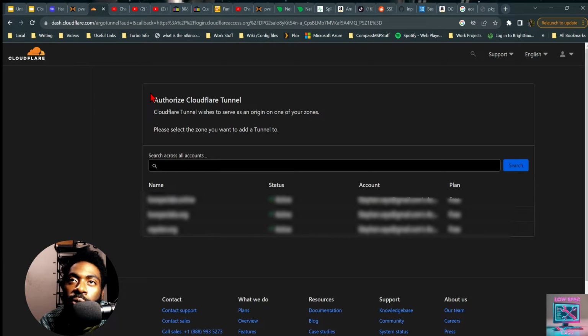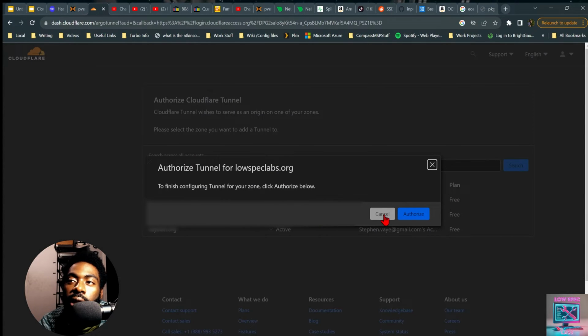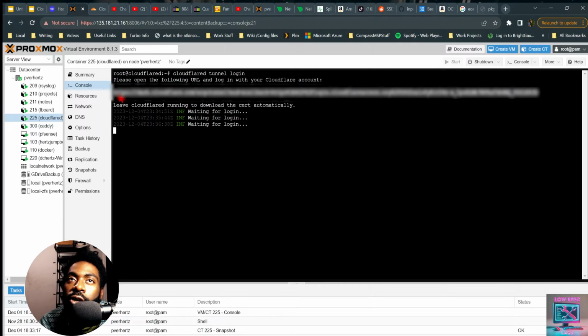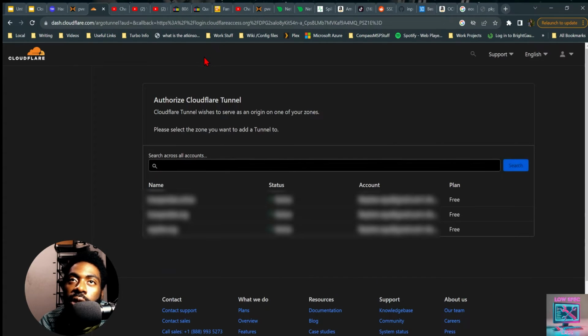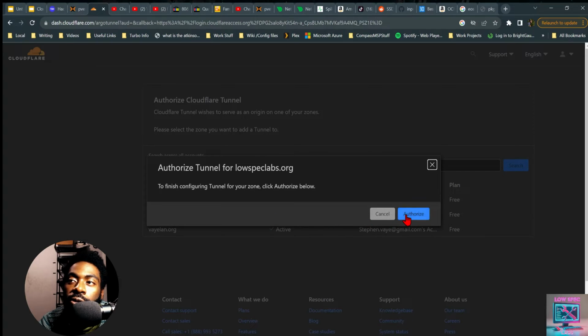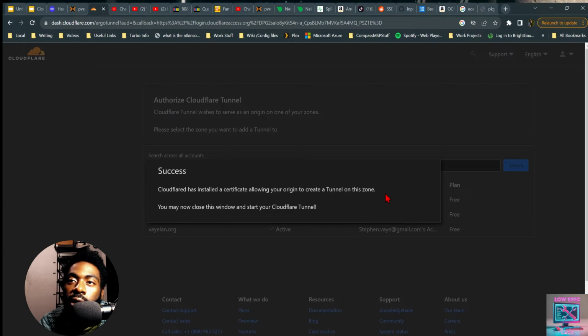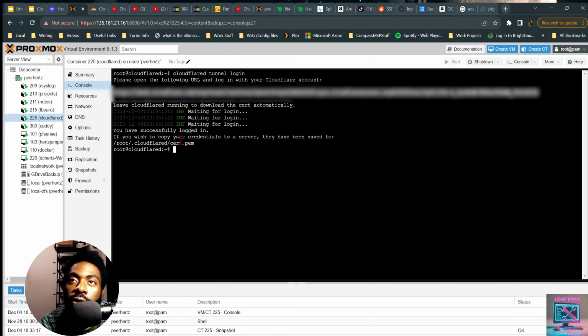So Cloudflare Tunnel wishes to serve as an origin for one of your zones. In our case, we're going to use this for lowspeclabs.org. So go ahead and right-click and copy this link. Open a new tab and paste. It's going to open up the Cloudflare authorize tunnel page. Choose your site. In my case, I'm going to choose one of them. And we hit authorize. Now when we go back to Cloudflare Tunnel, it's created a certification.